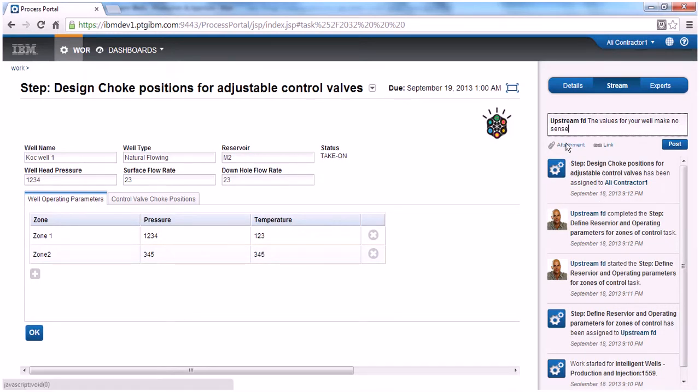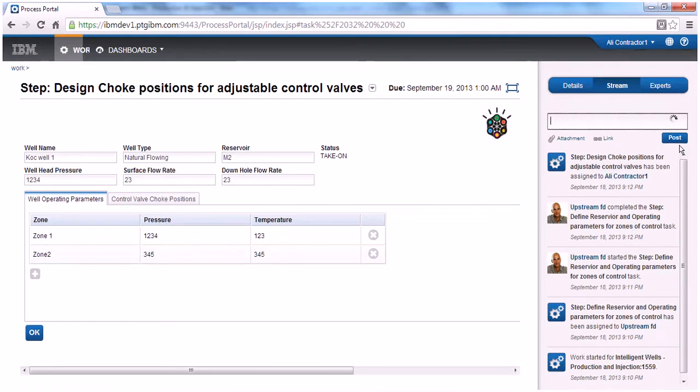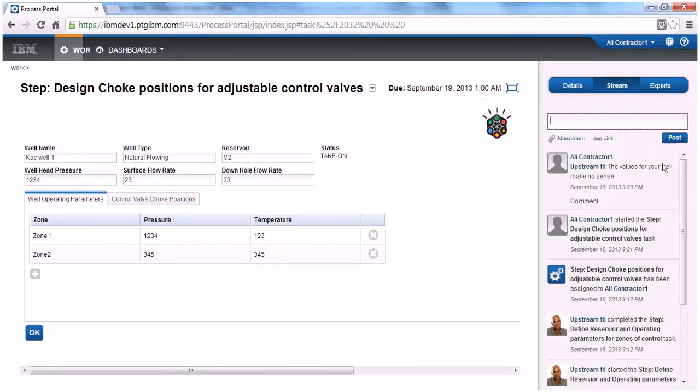I could even put in an attachment with my note if I needed to. And this particular collaboration is happening outside of the workflow, but is associated with the workflow. So let me post this message, and this gets added to the stream that is associated with this workflow.